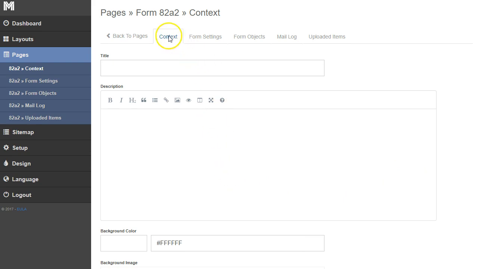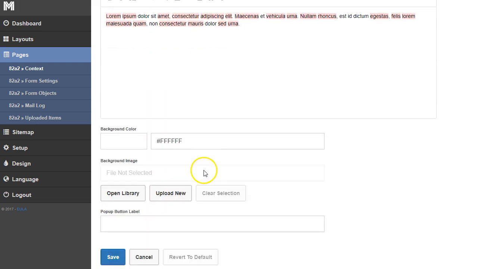So let's go ahead under context and fill out our basic options. So let's contact us for the title. Let's put in a little bit of a description. We'll leave the background color as white, and we will not upload a background image. And for right now, what we're going to do is we're going to go ahead and click save. And we'll explore this pop-up button label in a second. I want to show you what it looks like just as default.